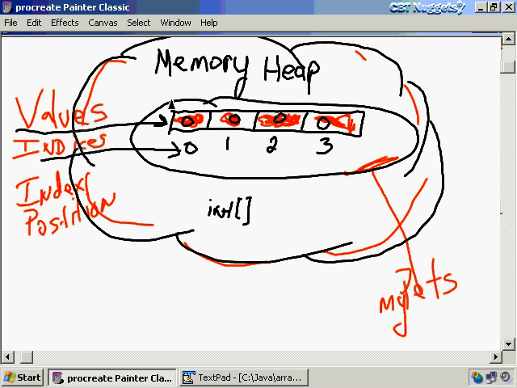But let's say this first value here is my dog Max. Well, it's at index position 0. Arrays are 0 based. What does it mean to be 0 based? It means the first position is 0, the second position is 1, the third position is 2, the fourth is 3, and so on. So that's the concept of what an array is all about.